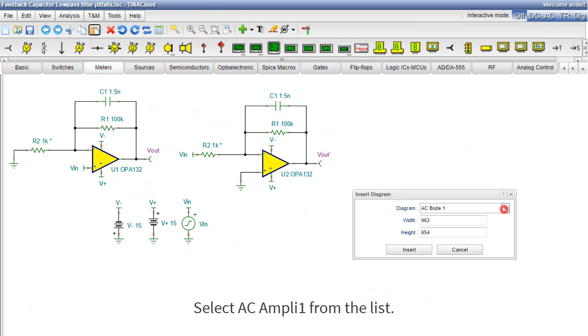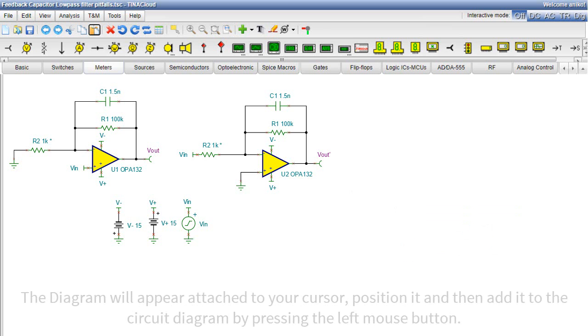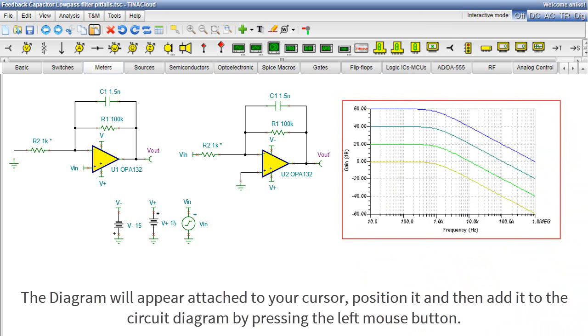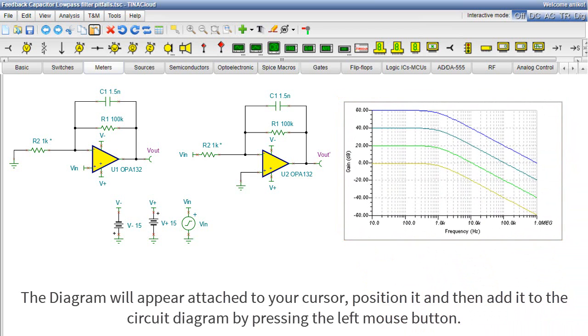Select AC Ampli 1 from the list. You can edit the diagram size, then press Insert. The diagram will appear attached to your cursor. Position it and then add it to the circuit diagram by pressing the left mouse button.